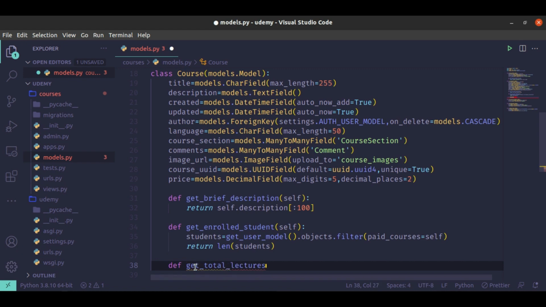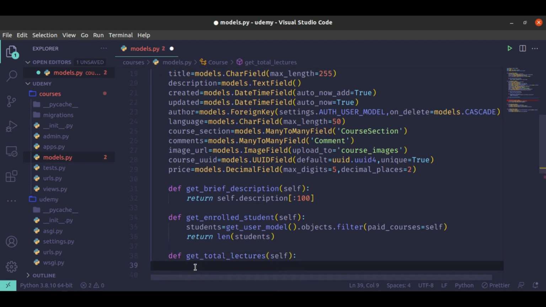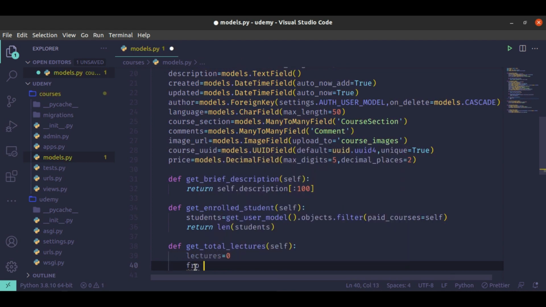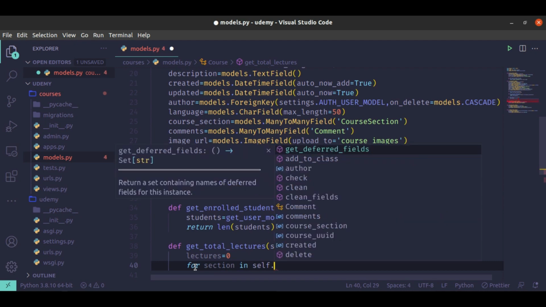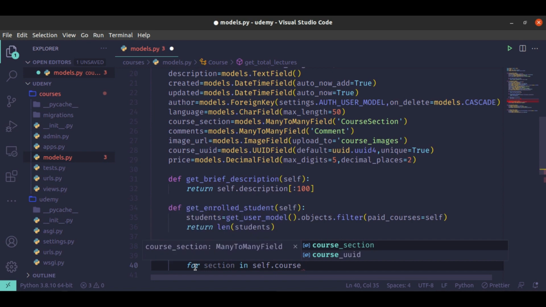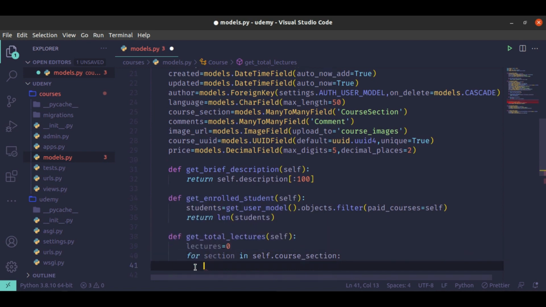Lectures. We are going to pass itself, and you are going to first start with lectures equals 0. Then we are going to run a for loop: for section in self.course_section, we are going to add to our lectures right here.